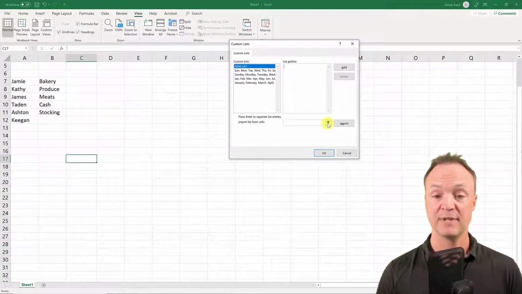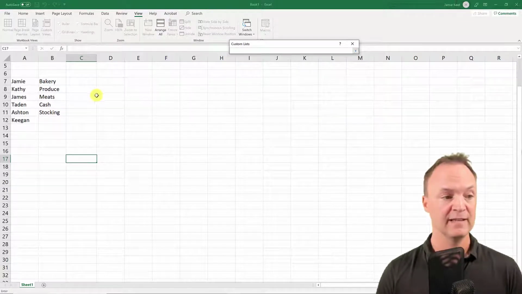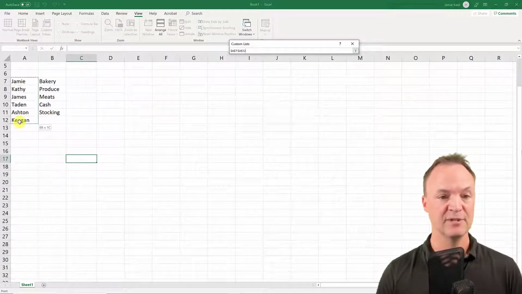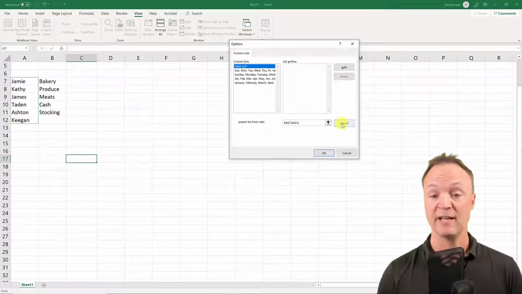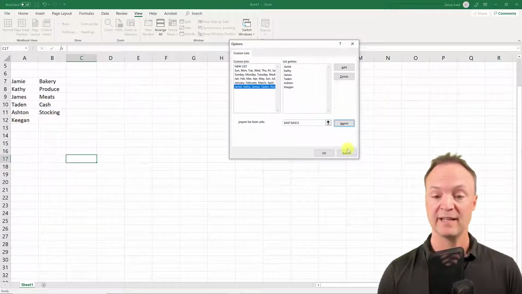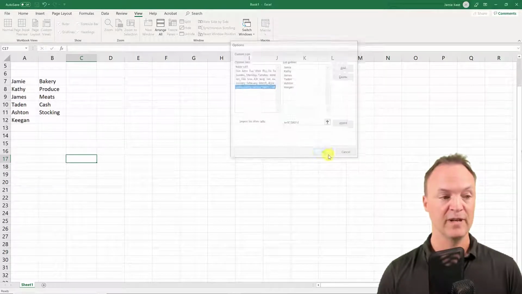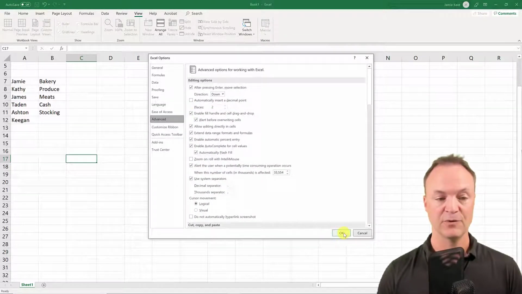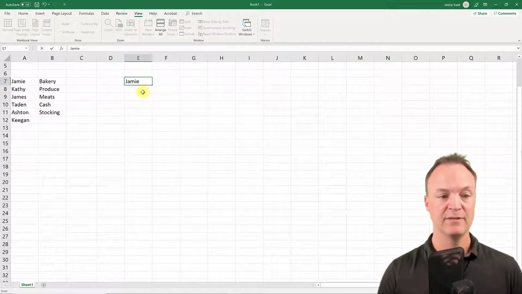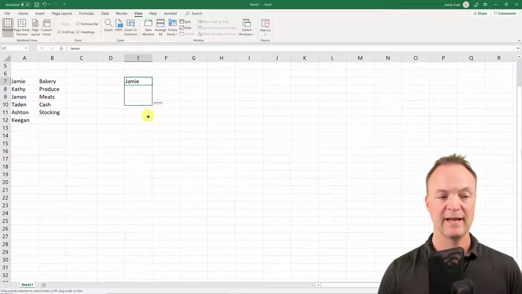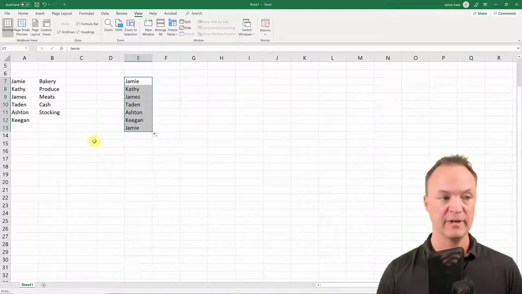So if you already had them typed up, let's say this is a list here, I'm just going to highlight it and hit enter, and then I'm going to hit import. You can see how quickly they came in. So I'll hit OK, and then I'll hit OK again. So in this case, if I started typing, if I wrote my name down, you can see that as I drag down, it autofills with what I created.